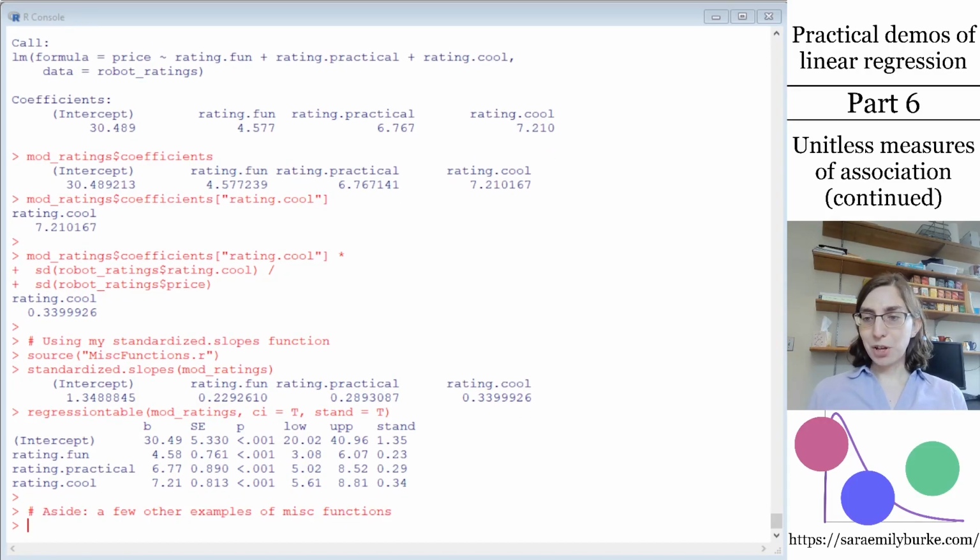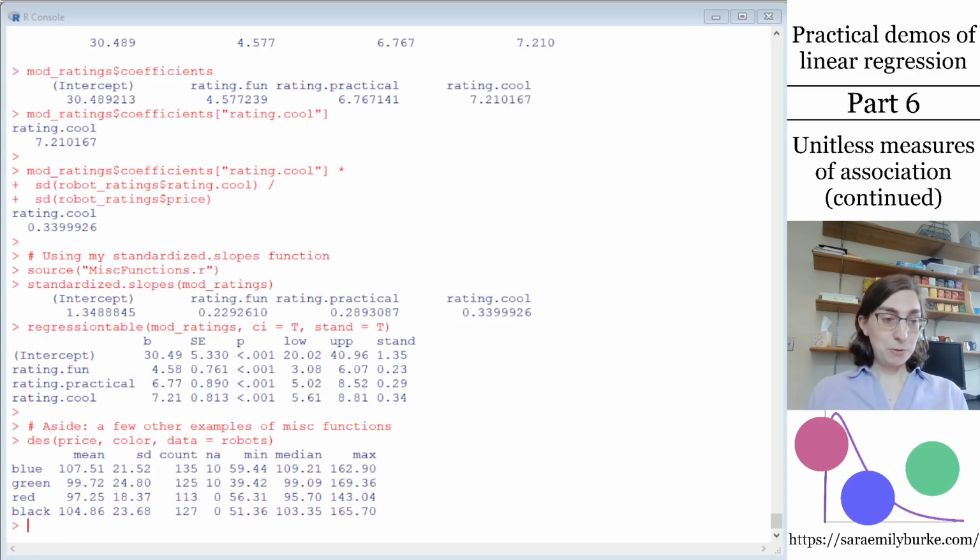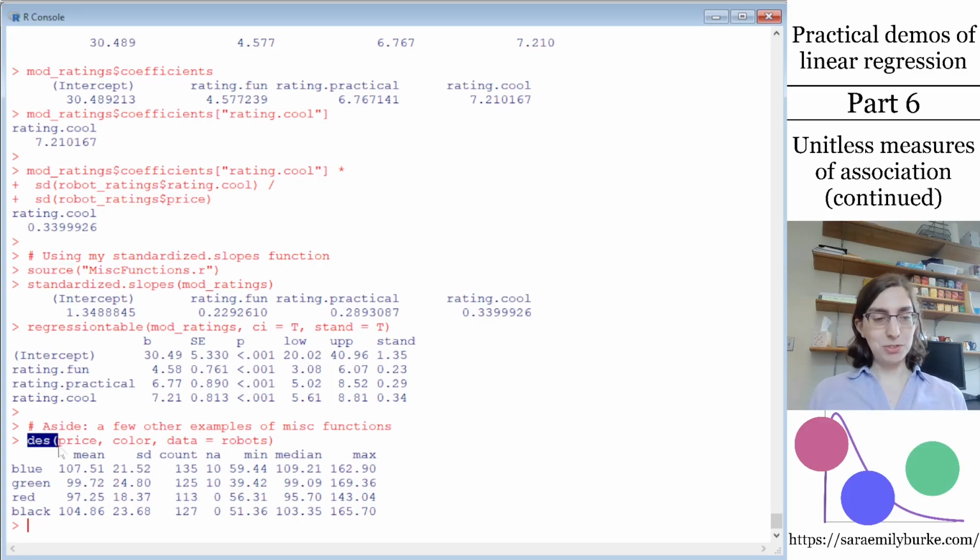As an aside, I can show you a couple other examples of miscellaneous functions from my set of functions. These are not relevant to the current lesson, at least I'm not using them in the current lesson, but there are examples of other functions in there that might spark your interest. So one is DES, which is short for descriptive statistics, and you can get information about a numeric variable like price grouped by a categorical variable like color. It has many other options. This is just an example where we can see the mean price for the blue, green, red, and black robots and their corresponding standard deviations, numbers of valid observations, numbers of missing values, minimum, median, and maximum.